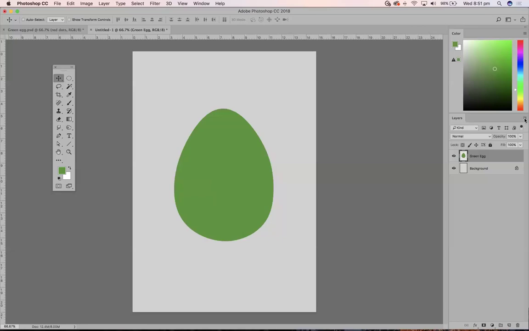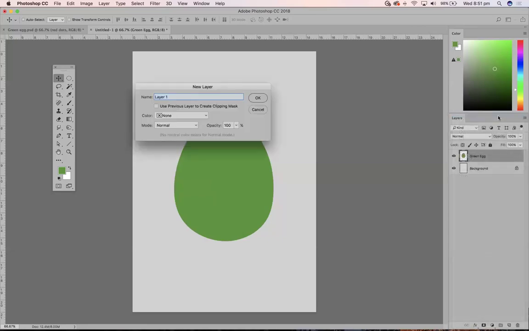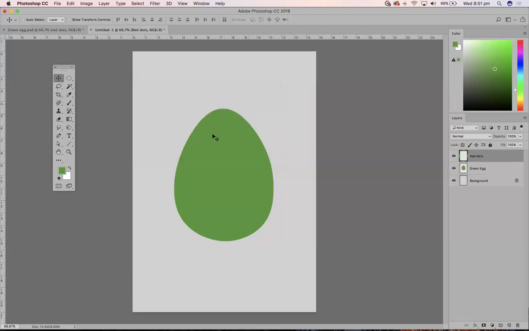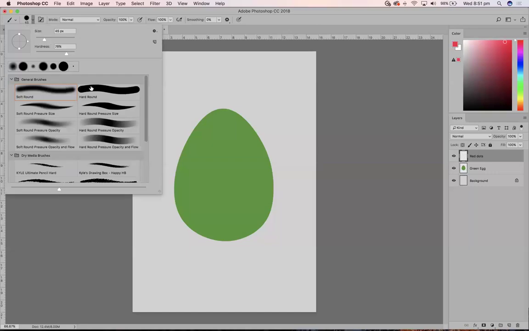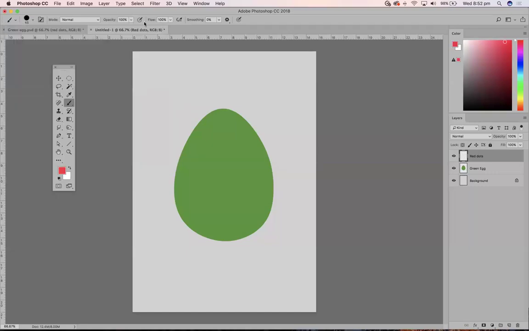All right, so the red dots, we create a new layer, always a new layer. And of course, we're going to call this red dots. And this is the way I create a pattern of red dots. Obviously, I need the color red. And then I go to the brush tool, and I just simply choose the hard round brush, and I'll make sure that the opacity and the flow are both on 100%.